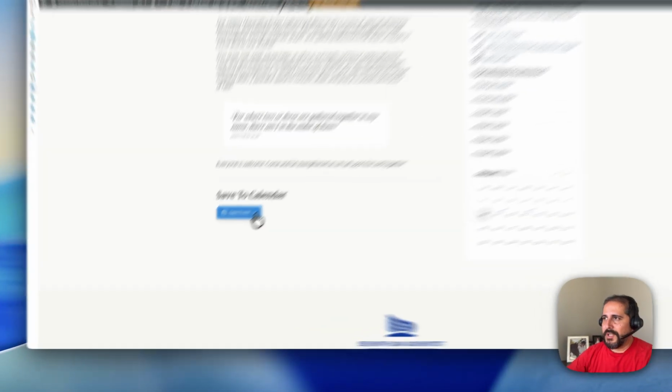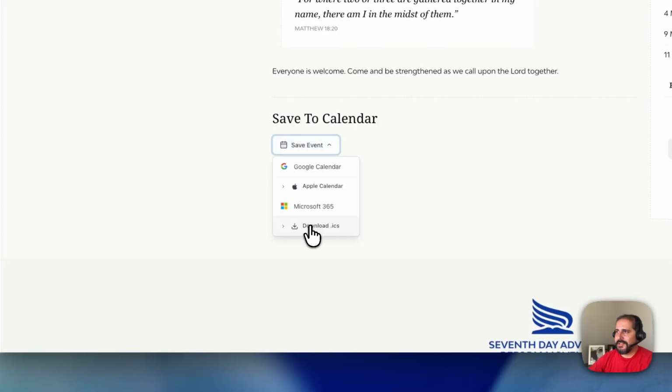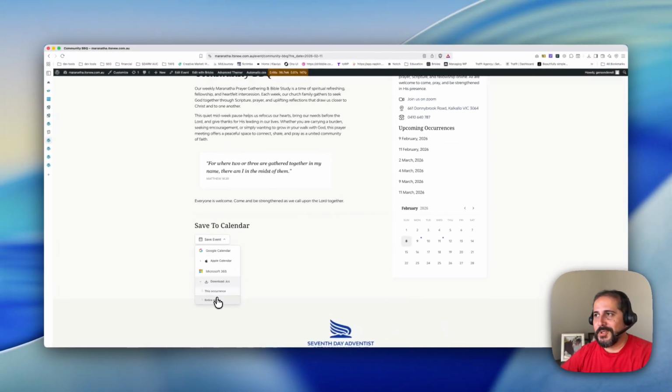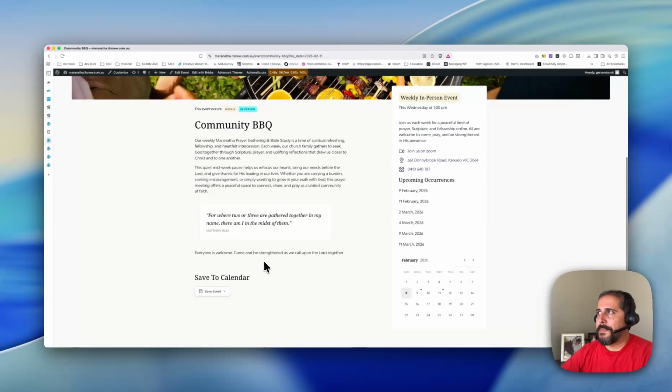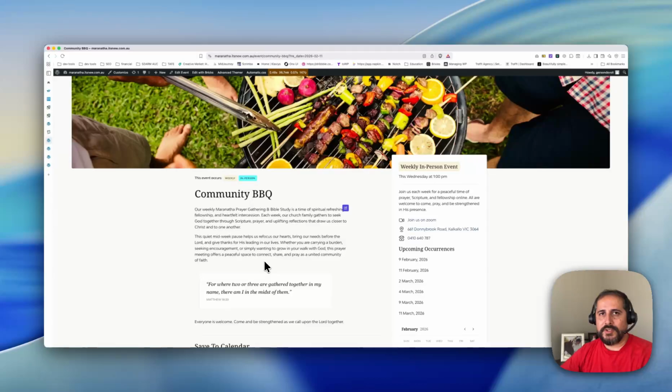And it also allows people to download the event occurrence, just one occurrence, this occurrence, or the entire series into their Outlook calendar if they wish. So if this is an online event, it'll pull in all the Zoom details or online meeting details as well.